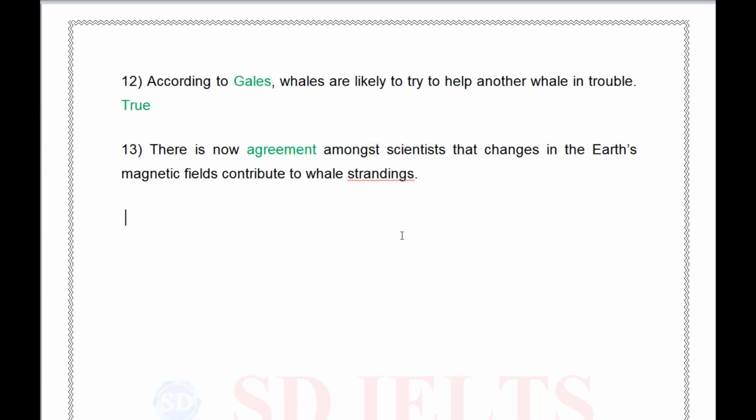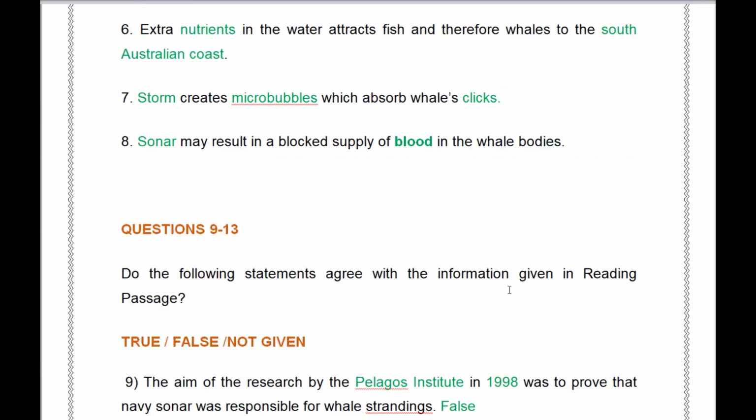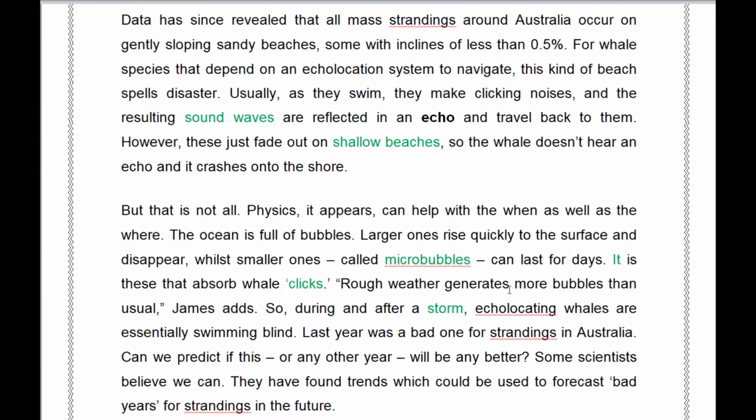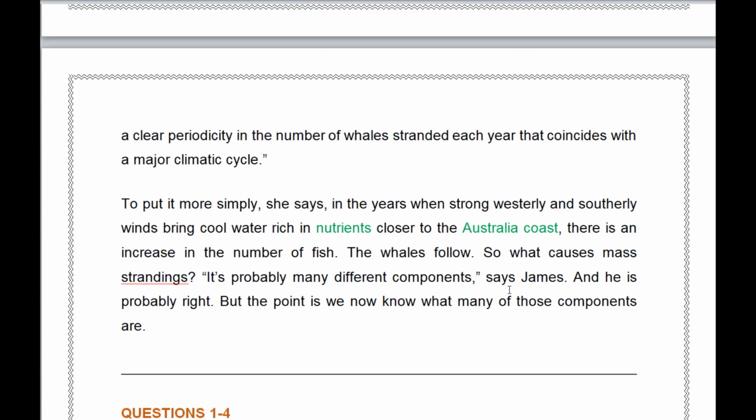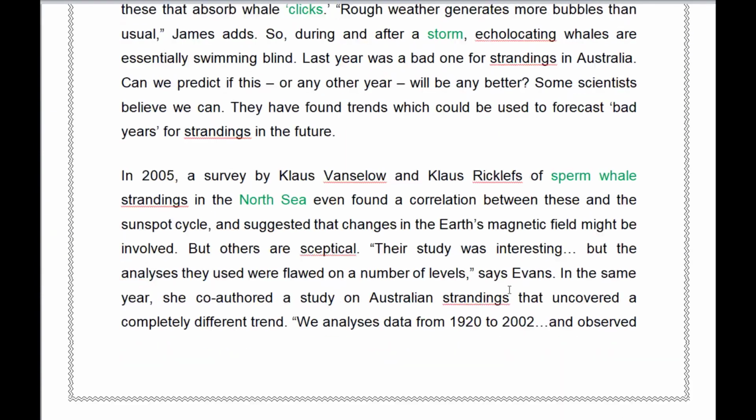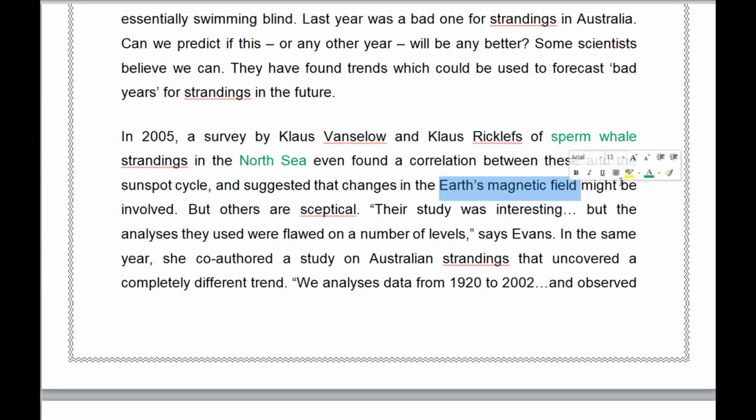If we find something in the passage about agreement, definitely it will be yes. If we find something opposite of agreement, that will be no. And if we don't find anything about agreement, that is not given. And the keyword is here: magnetic field. So Earth's magnetic field. Earth is written in capital letter, so if we find anything written in capital letter, that is also a keyword. So now we'll search for the Earth's magnetic field. Okay, we found Earth's magnetic field.